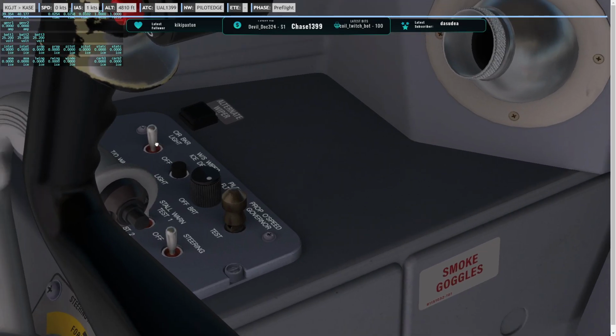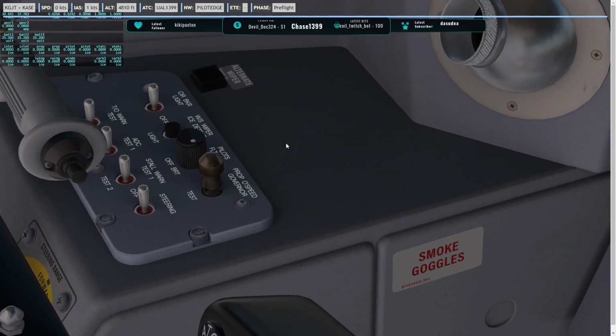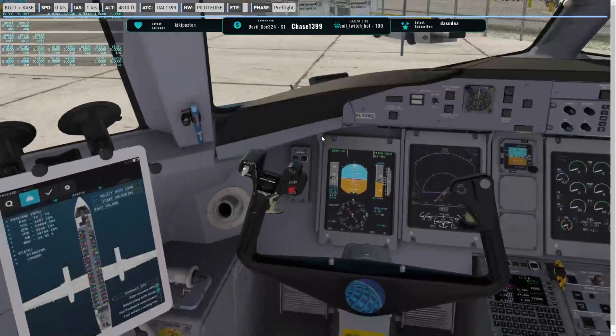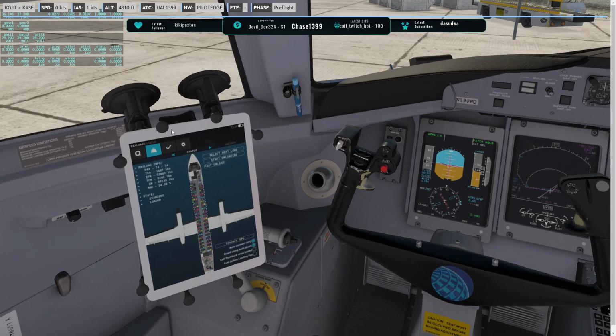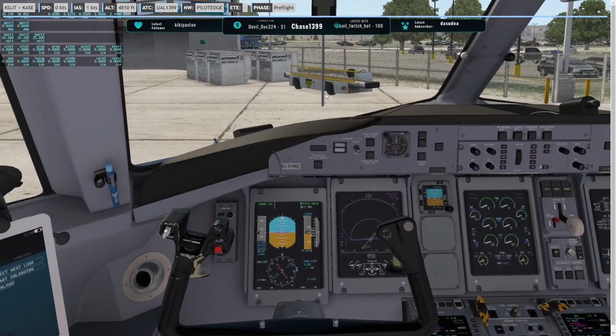Here's a light for your circuit breakers. And this is the takeoff warning test. I wonder if I can see that easy. If I remove. Yep. Okay, so I can remove that for the takeoff test.